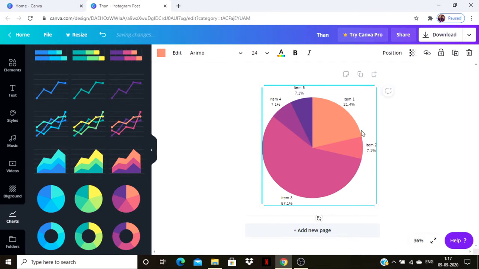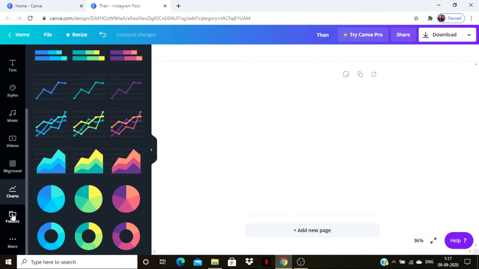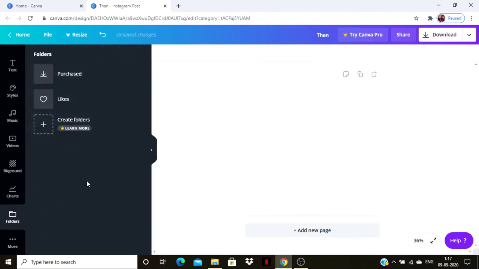Then you can see that there is also a section of folders. Yes, you can create 2 folders without getting Canva Pro to save your designs in a particular format.